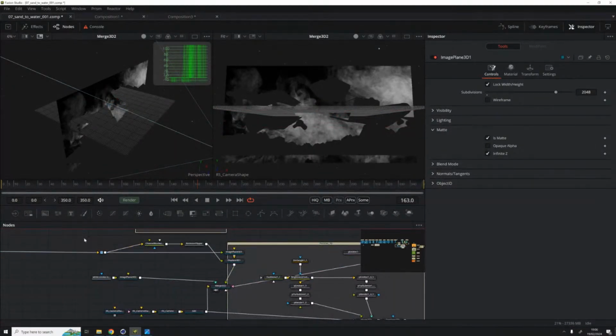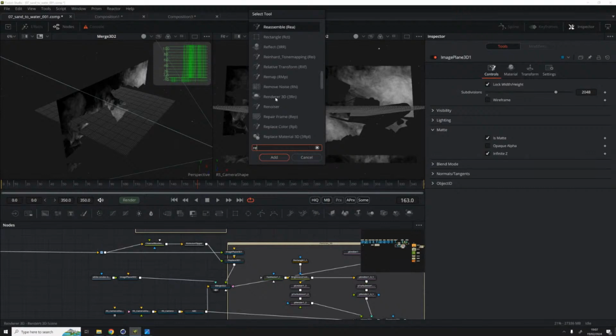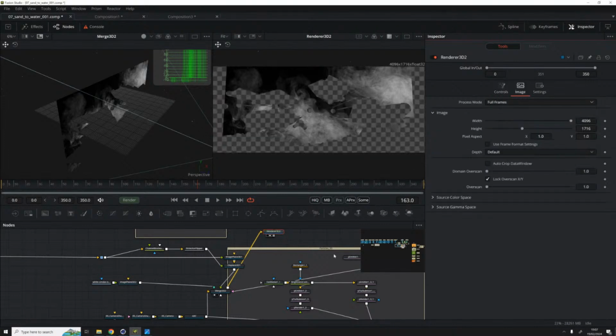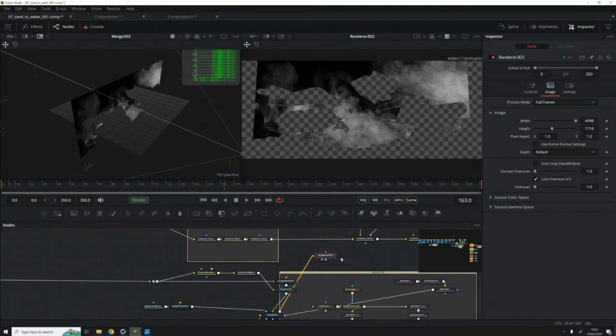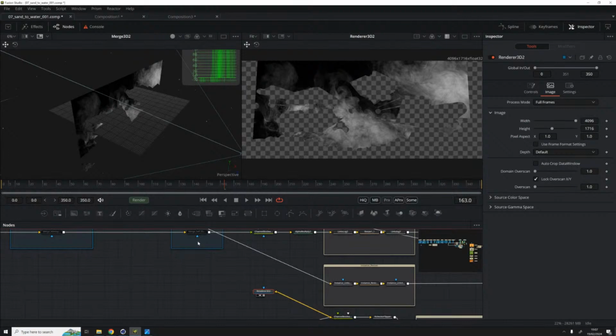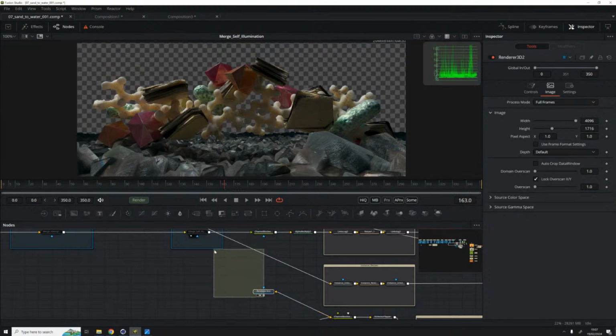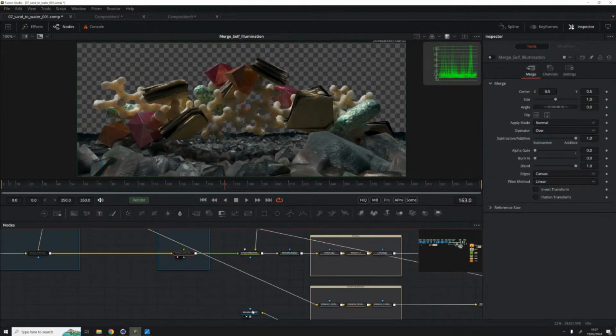Okay, I can say, okay, cool. Let's render this out. Add a render 3D. Plug this back in. And hoping it won't crash. There we go. And now we've got nice little smoke with 3D objects. Cool. Let's go back to our regular scene. And let's plug this on top of it. We don't use self-illumination for this.